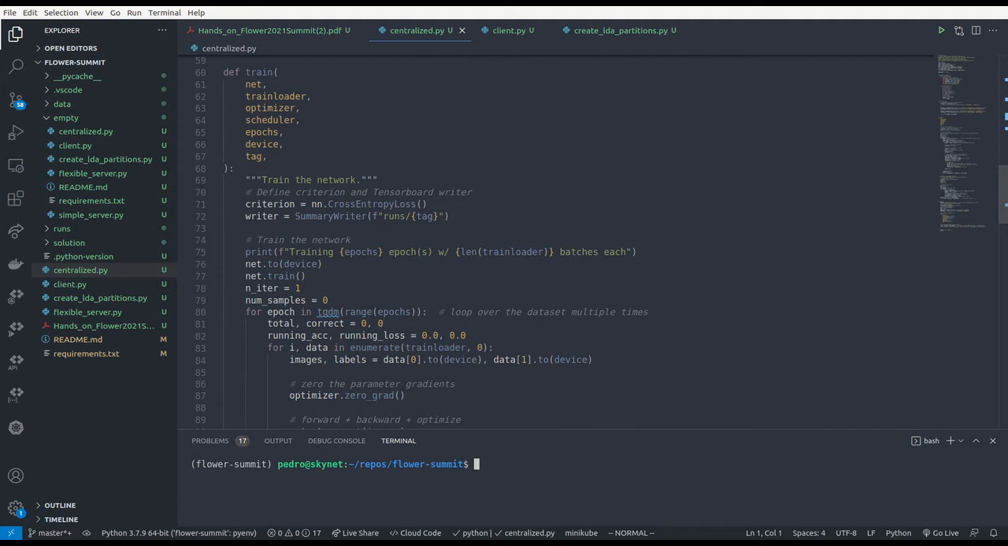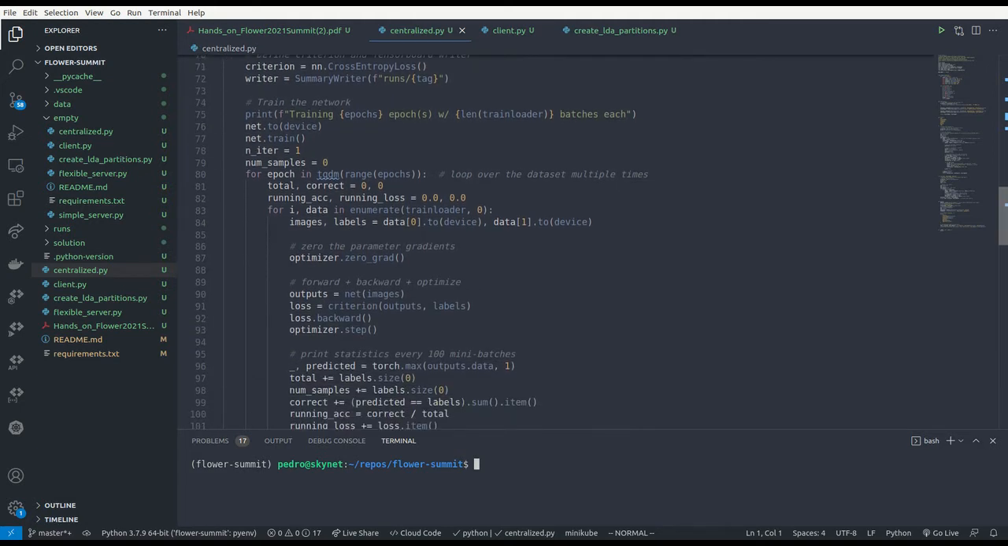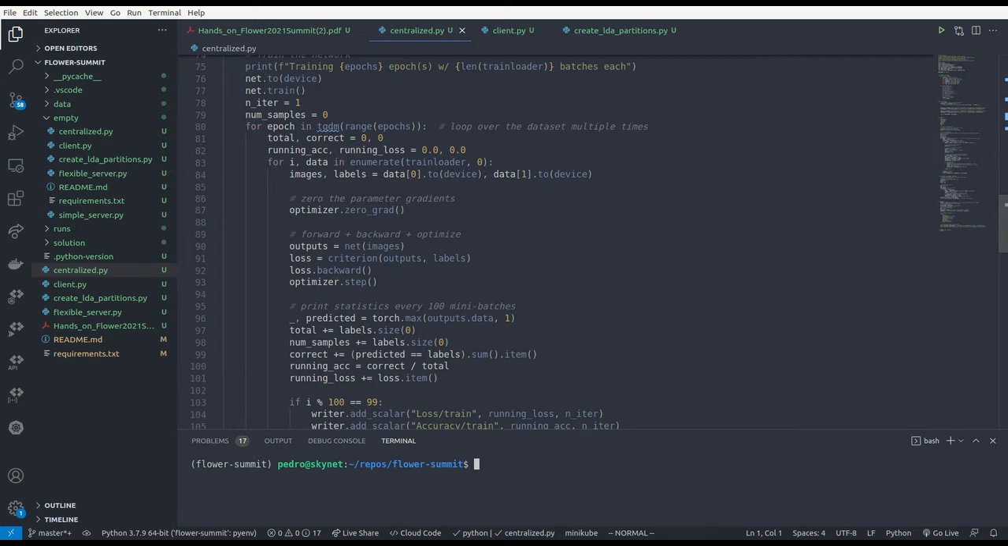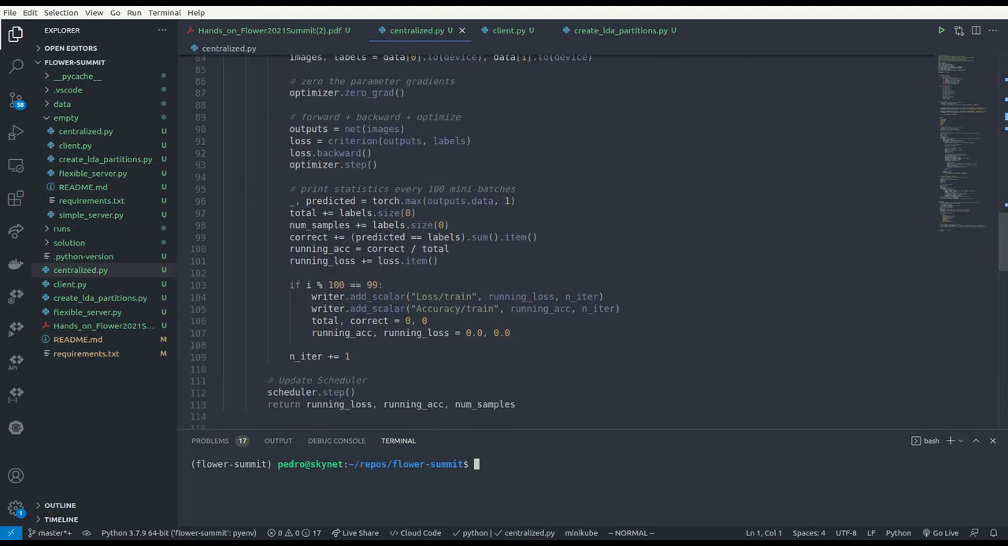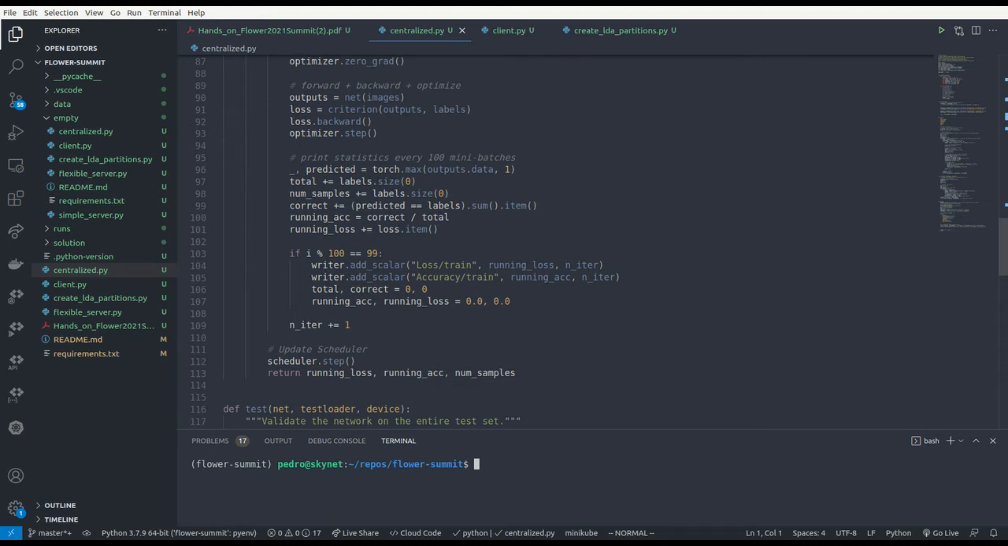We also have our train loop, the usual train loop that you will see in any Torch experiment. You perform the forward pass, you decide what kind of criterion you're using, you perform the backward pass, you take a step with your optimizer, and after the entire round, you also take a step with your scheduler. And here we return a running loss calculated over a few batches, running accuracy as well, since we're using accuracy as a measurement of goodness of fit in our case, and the number of samples that are used in this specific centralized scenario.